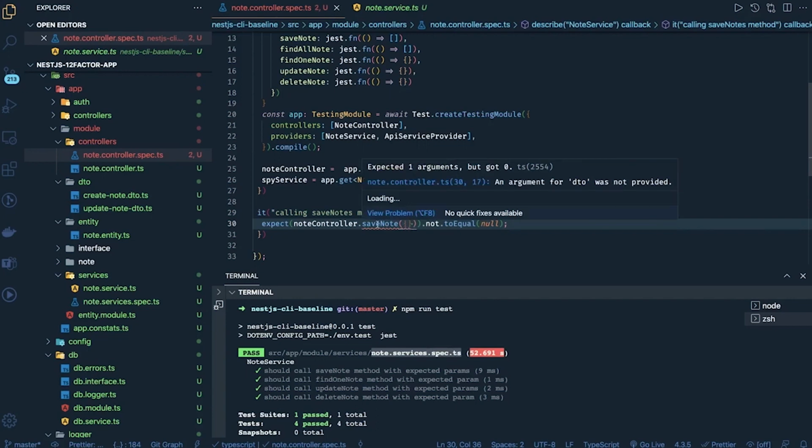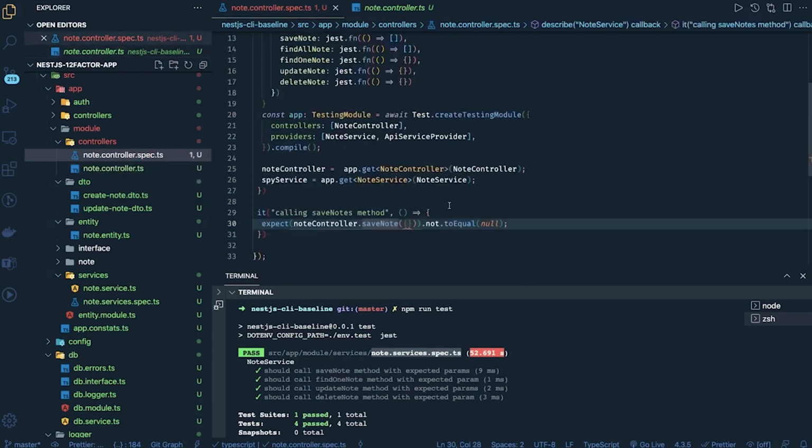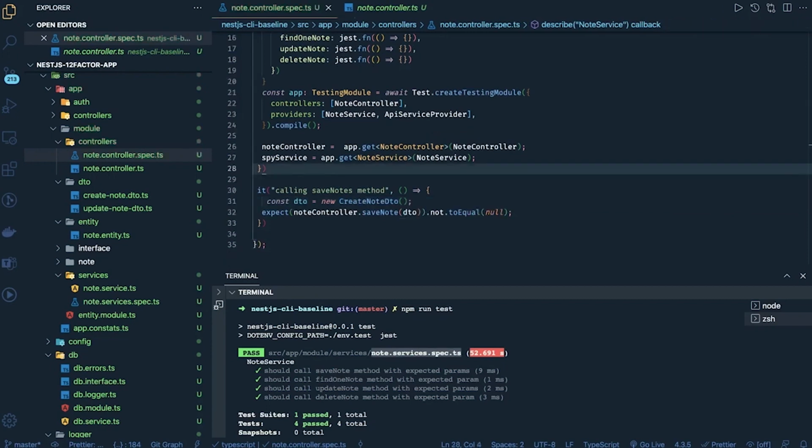Let's go to the controller and see what save node is taking. So it is taking the body, right? The object of this create node DTO. We can pass that. So what we need to do is create an object: const DTO equal to new CreateNodeDTO, and just pass this DTO. We need to import this. Okay, now this is how we will keep calling other methods.